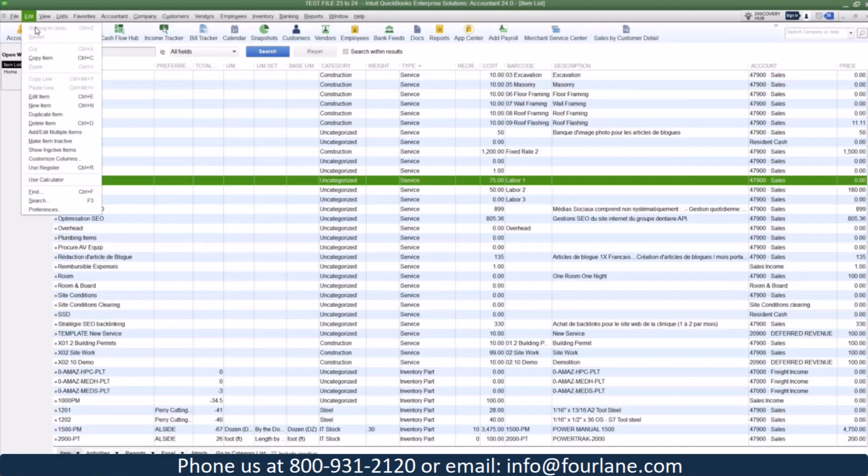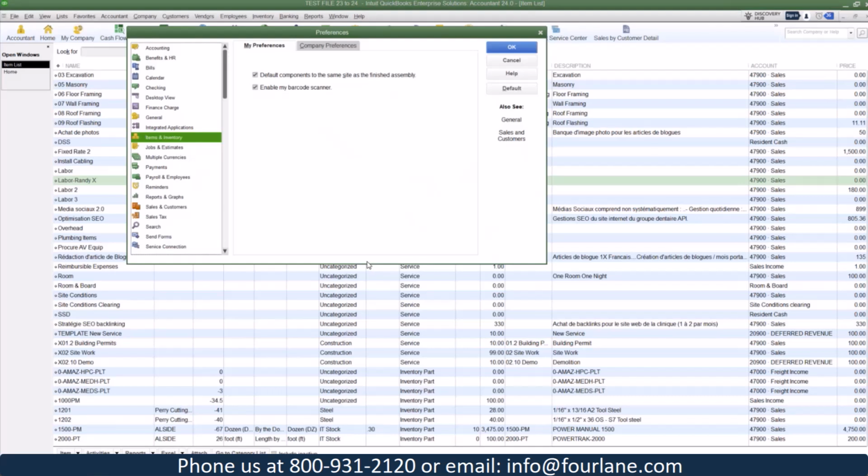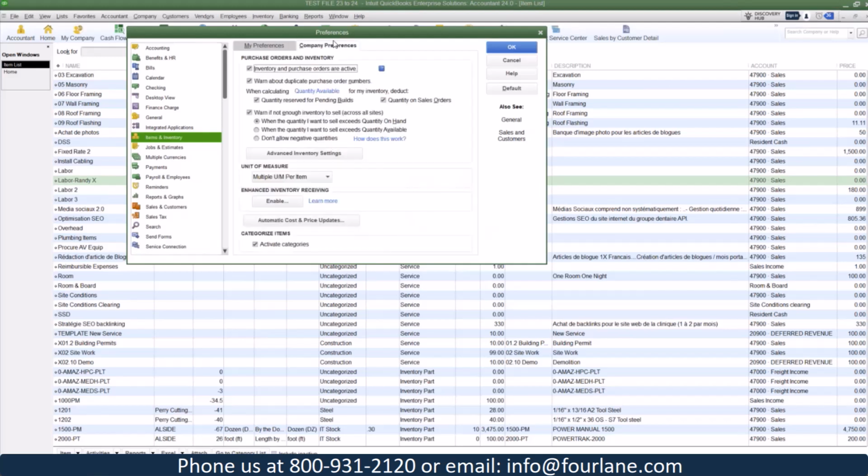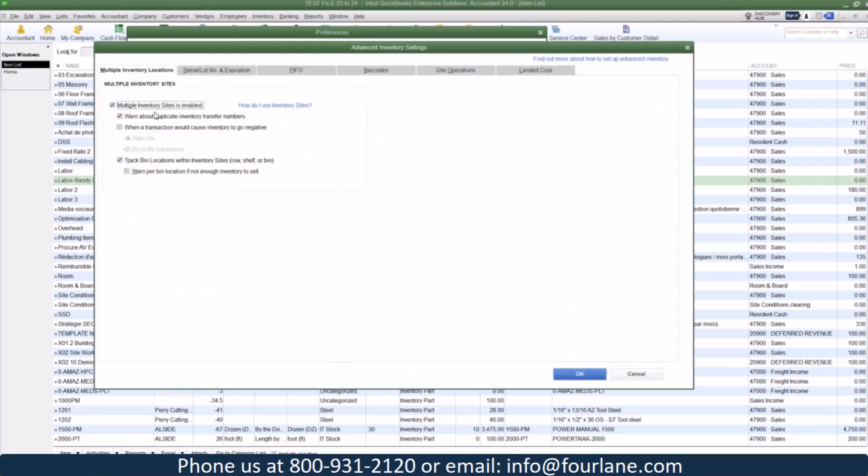Now, let me show you one more thing on the preferences, since the foundation and setup is crucial to success. So in Enterprise, if you have Diamond or Platinum, you also have the ability to have advanced inventory settings. So I do have this, and you're going to see this as we go through today a little bit more on what this means. But I have multiple inventory sites set up.